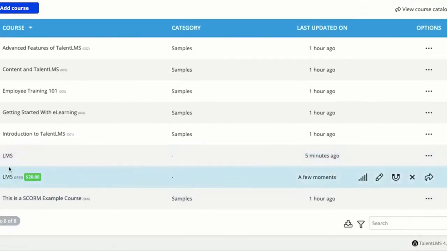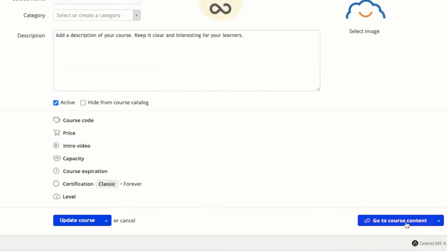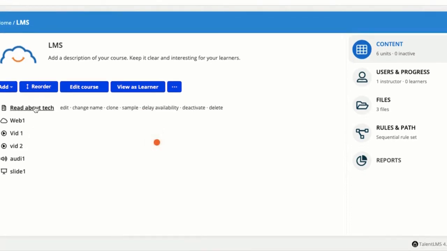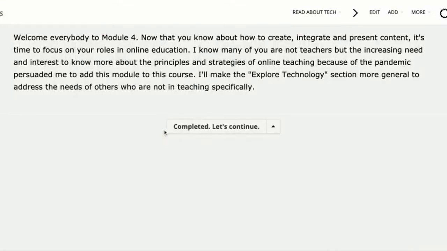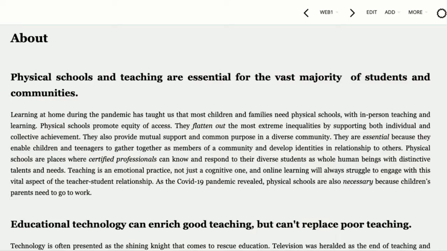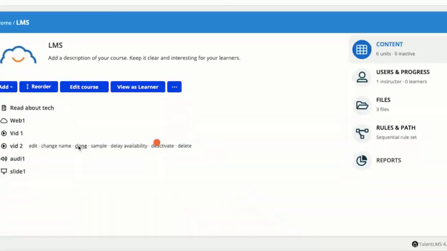So this is the other course I created. It's free. Let me go to the course content. So yeah, these are the things I added. Just a little bit of introduction. People read it, they say completed, and they go to the next part. You can add a web page. See, this is a web page I added. People read it and click on completed and let's continue.